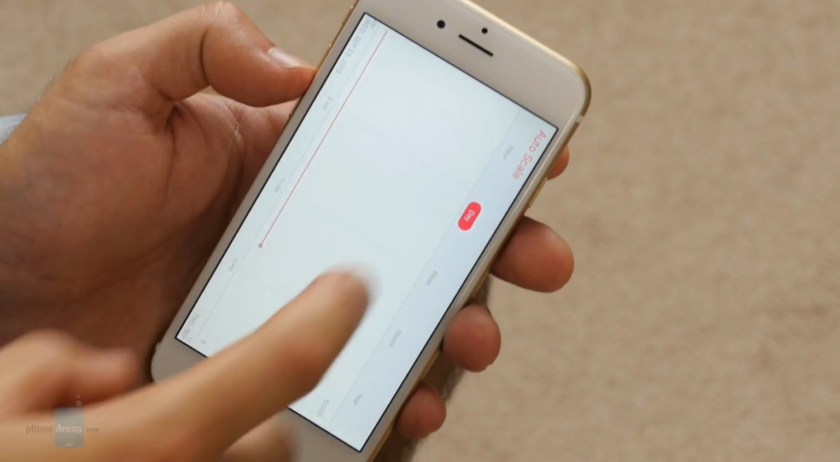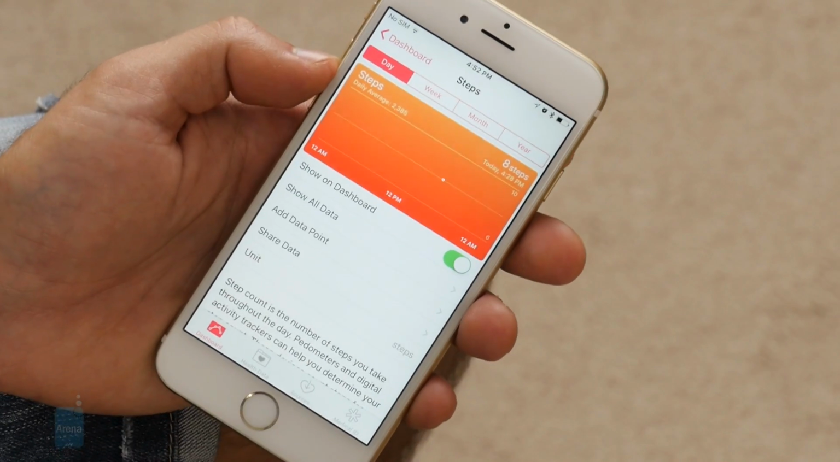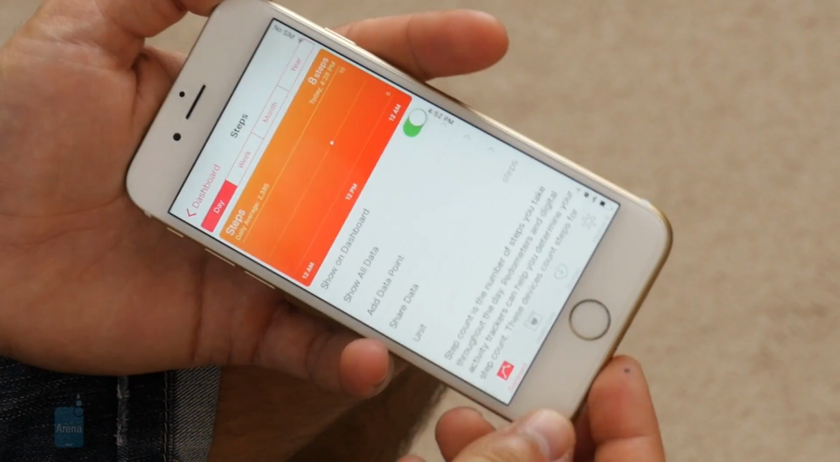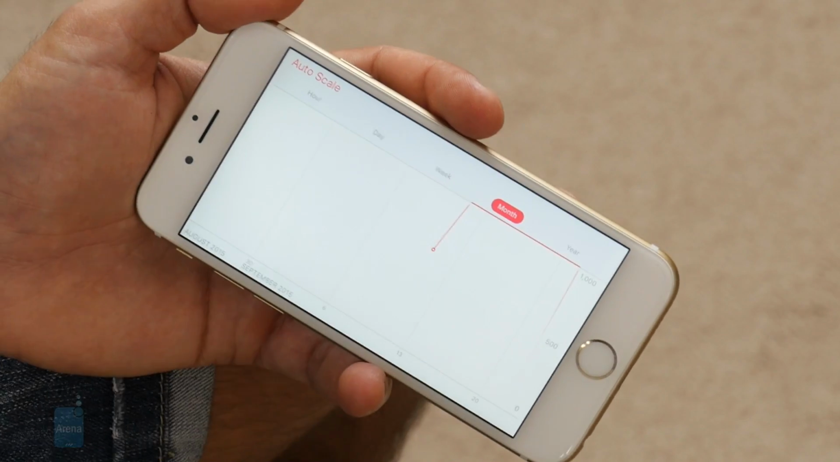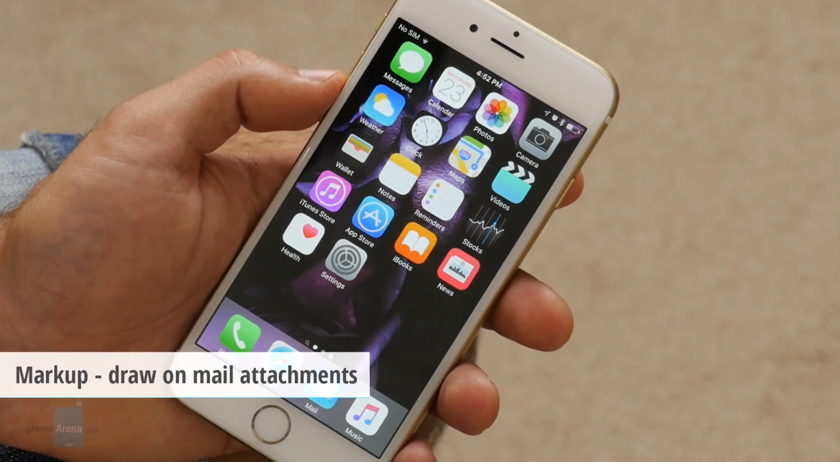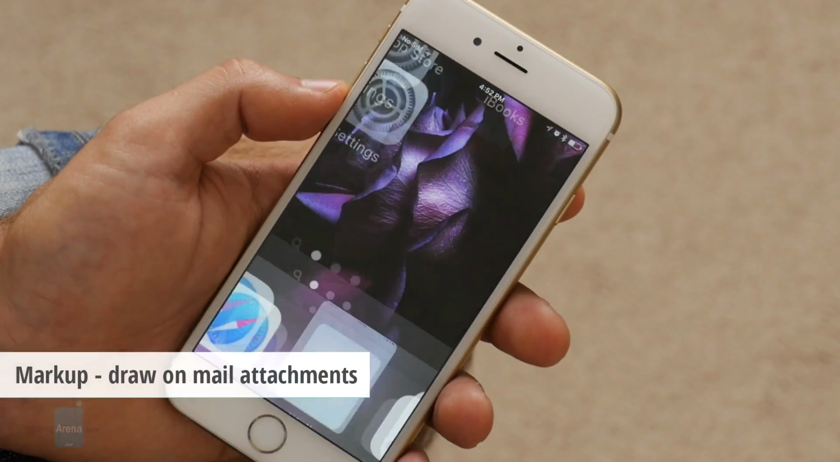But when we do, you can now see that in iOS 9, Health has gotten a landscape view. Simply switch the phone in landscape view to get a more detailed breakdown of your activity. Neat. Markup has arrived to iOS 9, which means that you can now draw on top of email attachments.